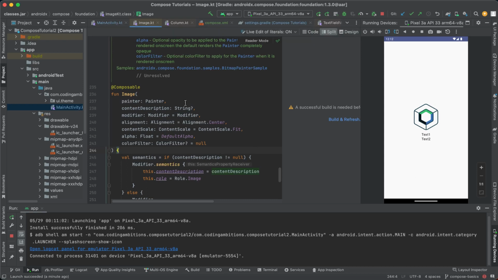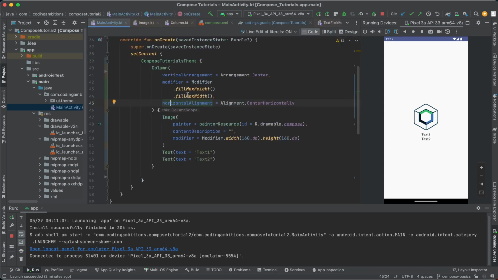This thing we will cover in a separate video on images, where you will learn how to load images from the network or local storage, and how to show placeholders for the image while we are loading it. We will cover that in the separate video. As of now, we have just covered how we can use an image, right? And so this is about the column.